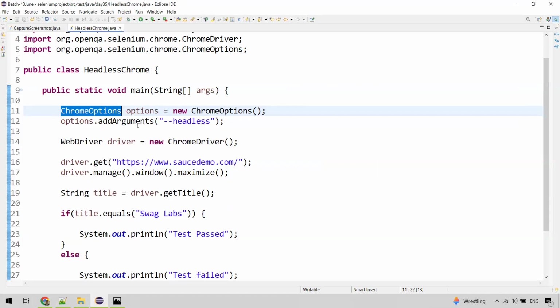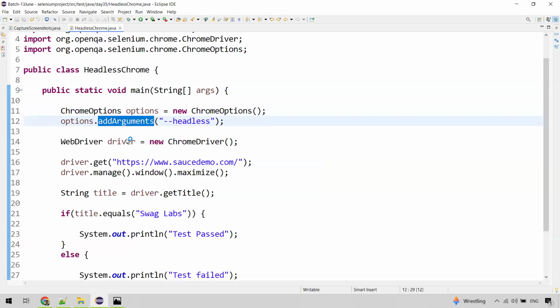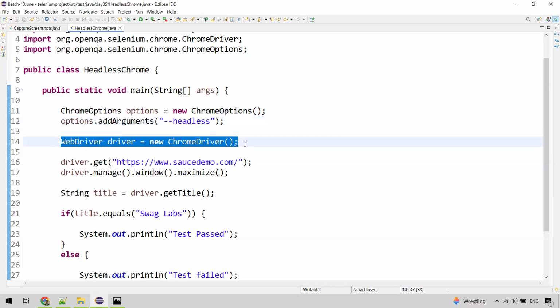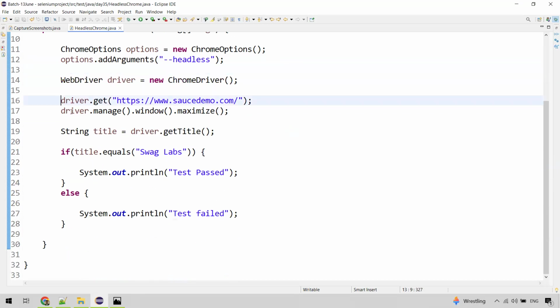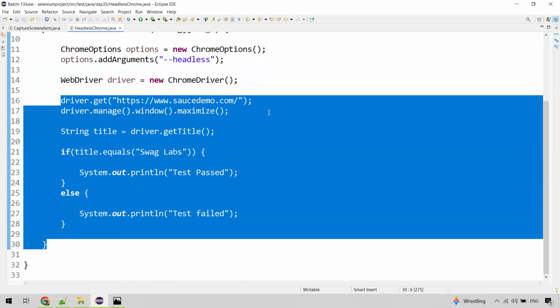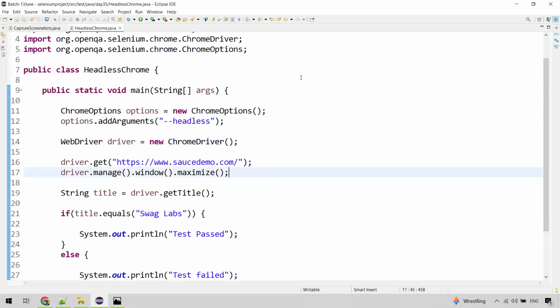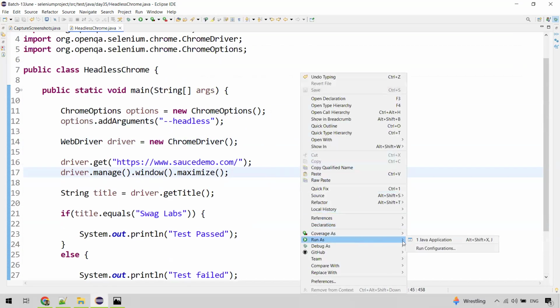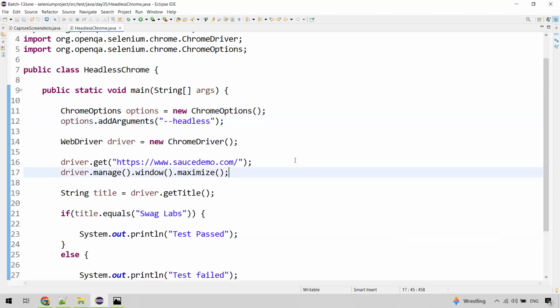For now, we are working with the Chrome browser. So I'm using the ChromeOptions class and created an instance of it, and then this object dot addArguments. addArguments is a method where we are passing a value as headless. With this, even though we say WebDriver driver equal to new ChromeDriver, the browser will not be launched, but still this test will be done in the backend. We'll see that now. When I execute this, see what happens.